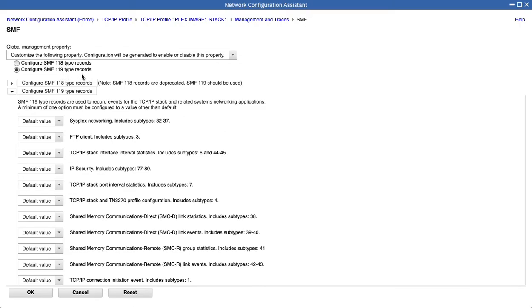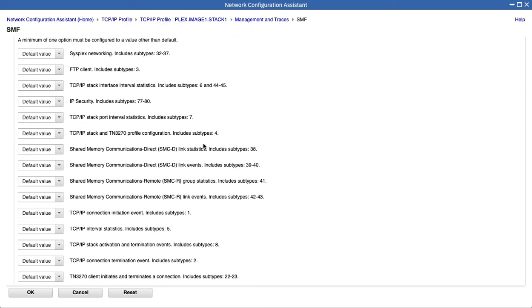Notice Configure SMF 119 type records is selected by default, and all of these start off at default value. The shared memory communications settings are here, and all the default values for shared memory communications are not to include them. So if you want SMF records generated, for each one that you want, you just pull down and select Enable. So in this example, I'm going to enable all 4.